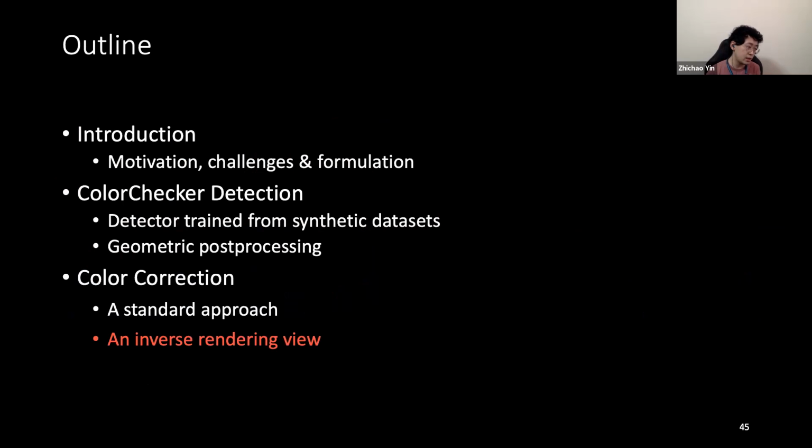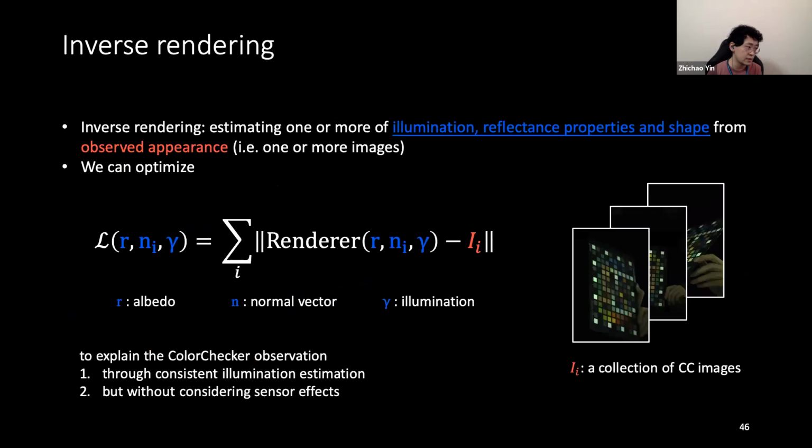So we aim to take another perspective, an inverse rendering view of solving this problem. Inverse rendering is the problem of estimating one or more of illumination, reflectance properties, and the shape from observed appearance, which is one or more images here. So how can it help our color correction objective?